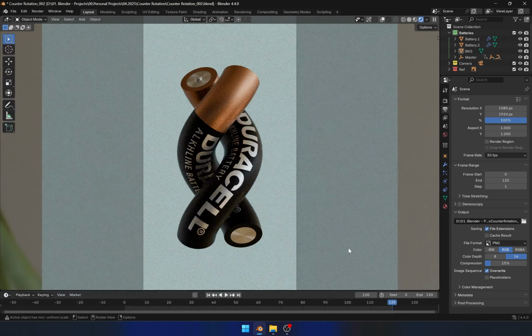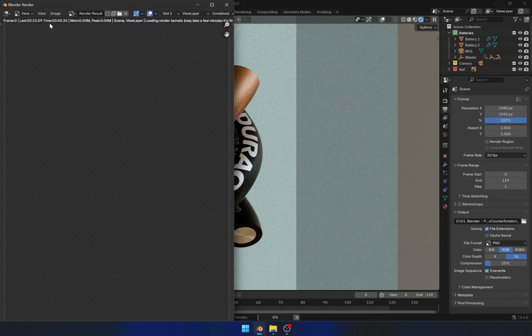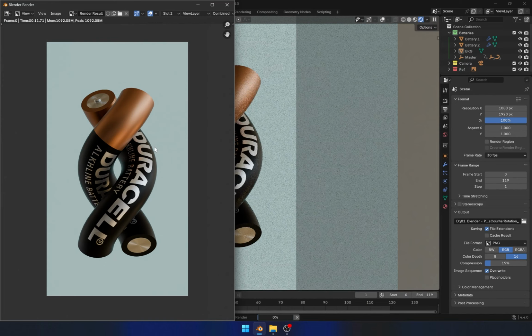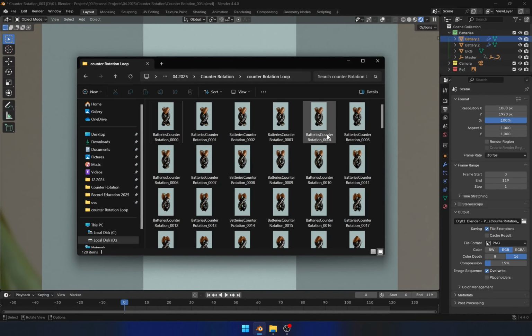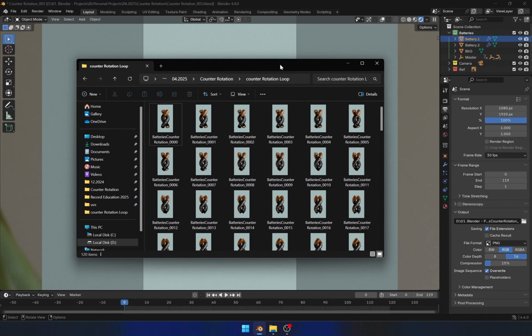Now I'll set the last frame back to 119 and render the animation. And don't forget to save the file before rendering to avoid any sudden crashes or program closures. And once the render is finished, you join the image sequence into a video using After Effects or Blender or any other software you prefer. I've already explained how to combine images into a video using Blender. Just click the card at the top right to watch the tutorial.